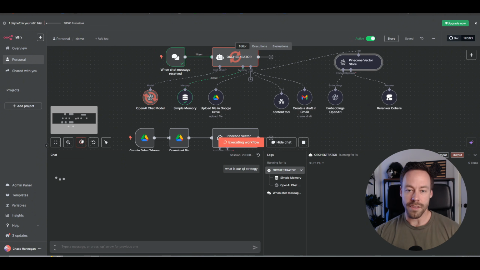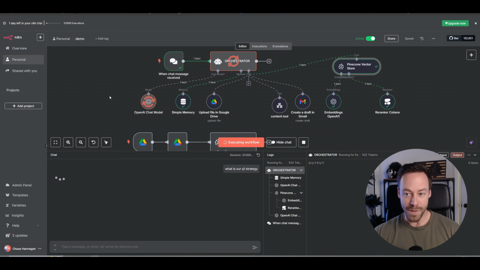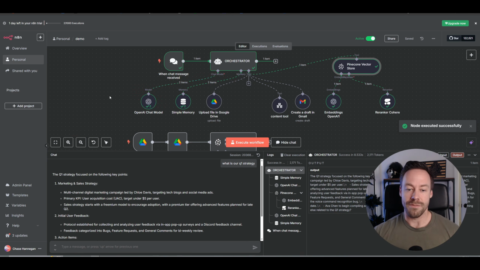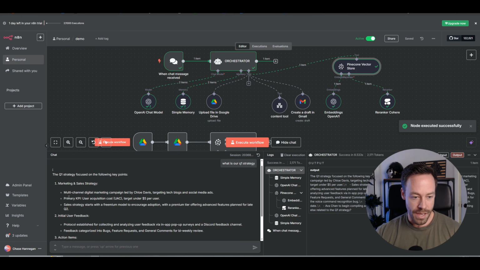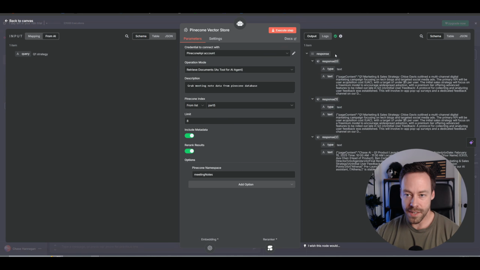Now, this one's kind of vague too, because am I asking about the Q1 meeting notes, or am I asking about Q4 meeting notes talking about the next quarter, right? So we'll see how it does with this vague prompt. So it gave me some key points. Hey, back to Chloe Davis, so it has that, user feedback. But what I care about right now, this was actually a correct answer. What we care about is, let's look into here and see what these responses look like.